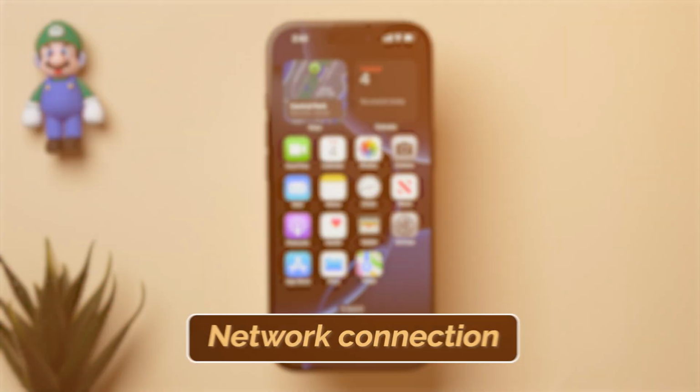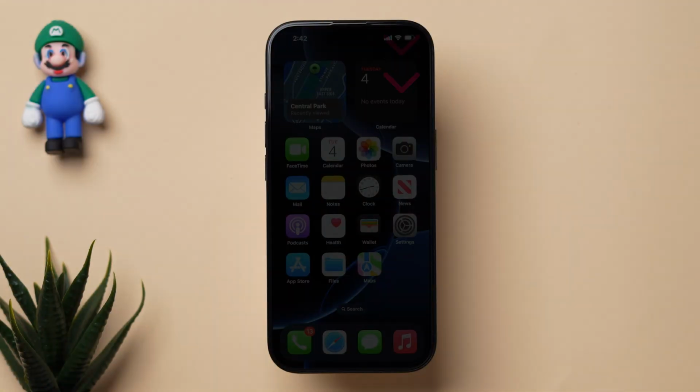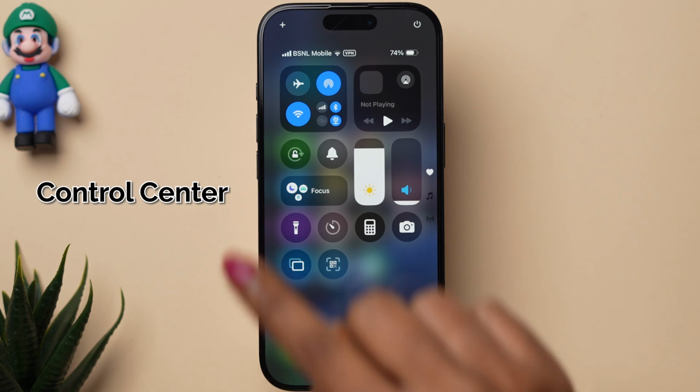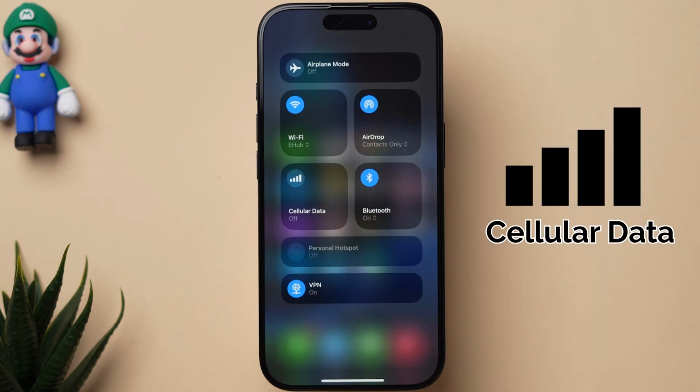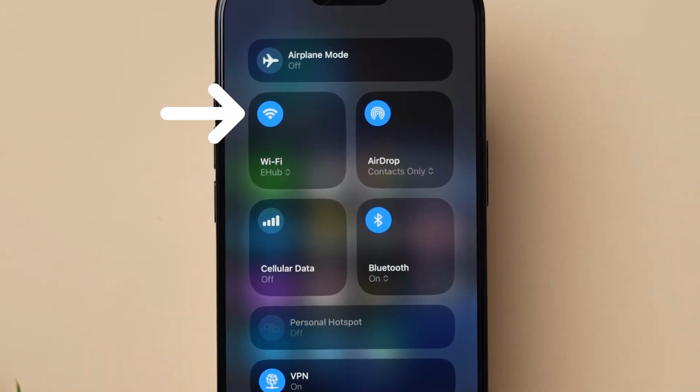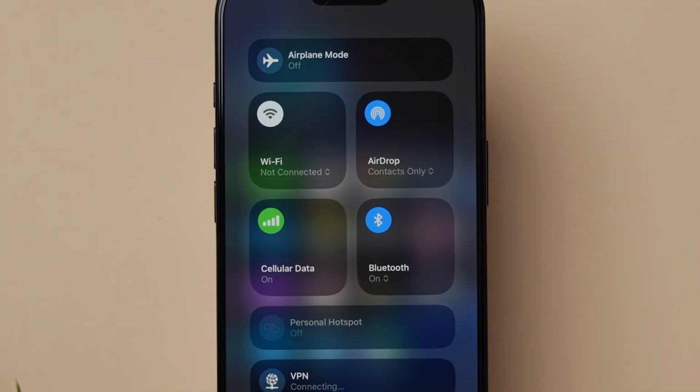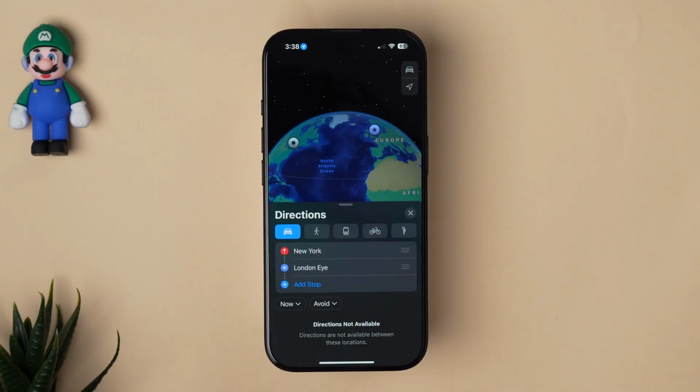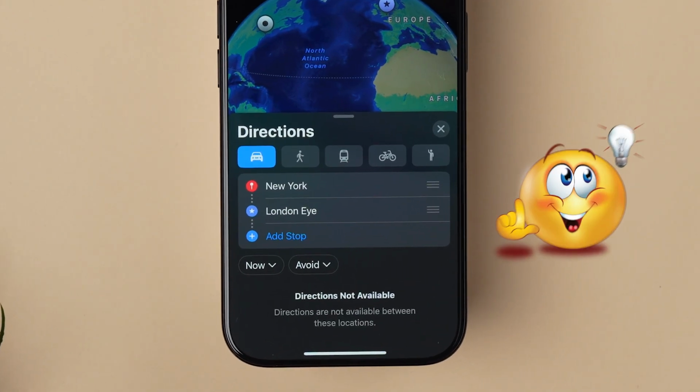Let's try network connection. Swipe down from the top right corner to open the Control Center. Make sure you're connected to cellular data. If you're connected to any public Wi-Fi, switch to cellular data. Now go back to the Maps app and try again. If it is still not working, I have one more solution.